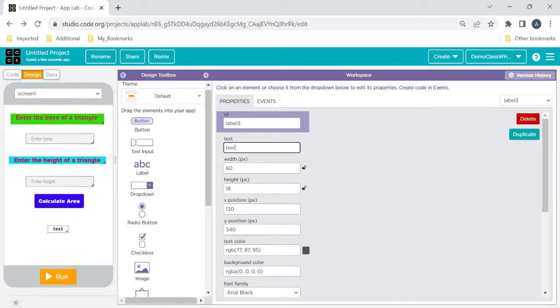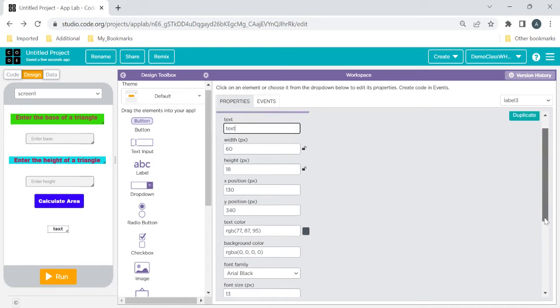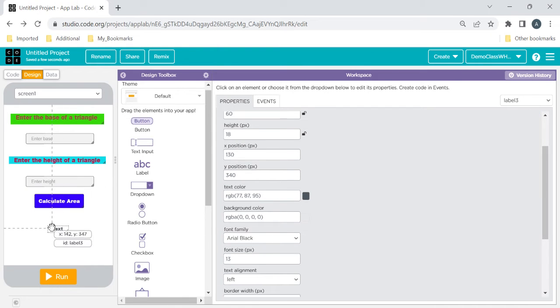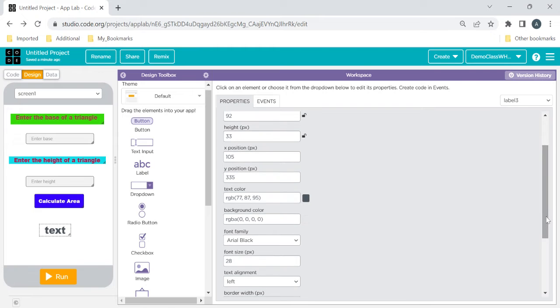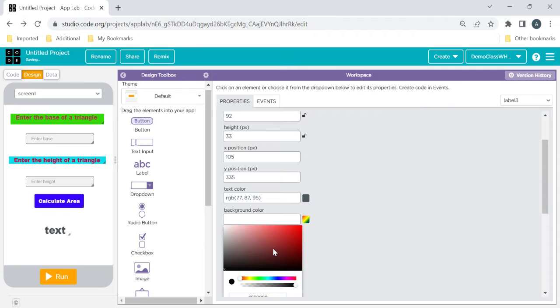Now, this will be our area of a triangle. Inside this label, we are going to display the area of a triangle. So I will just increase the font size, because this is our answer, and the answer should look a little bit bigger. Yes, that's good. Now it will look better. You can also change the background color so that it will look even more amazing. Let me just quickly change it to a different color. All right, this one is okay.